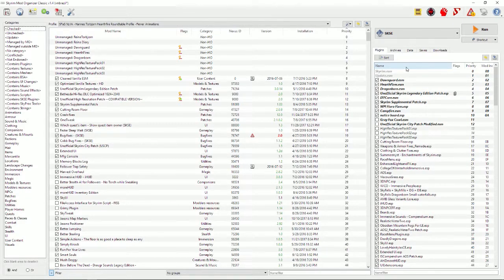Yeah, so Wrye Bash was telling me that there was a folder already in use. I tried running it from outside, and of course it worked outside Mod Organizer, but that doesn't help because it doesn't load any of the mods.